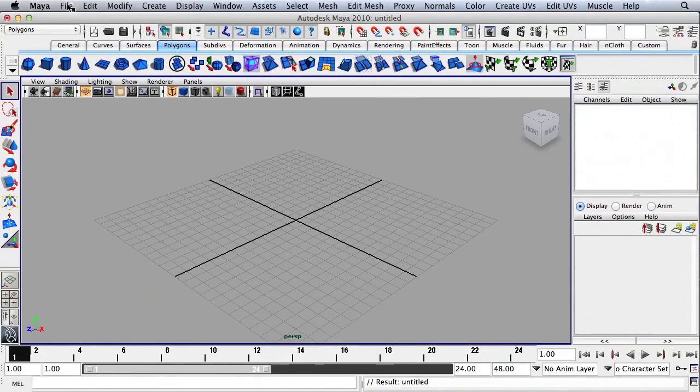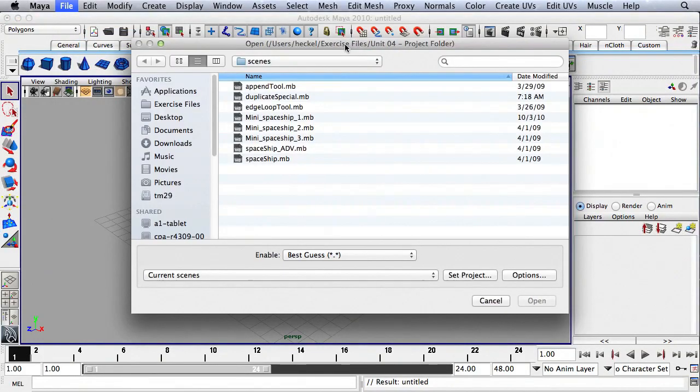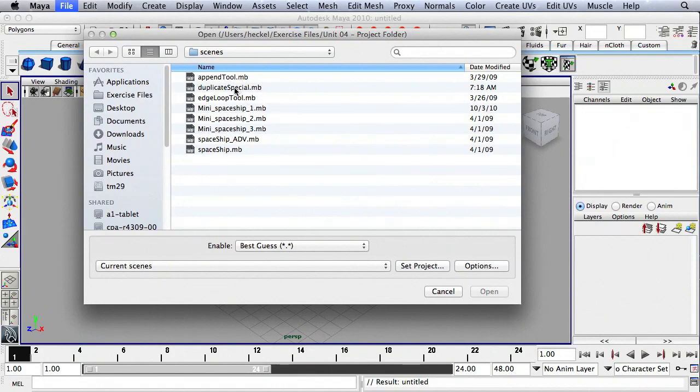Let's go up to the top of the screen, click on File, and then go to Open Scene. I'm going to open up duplicatespecial.mb.